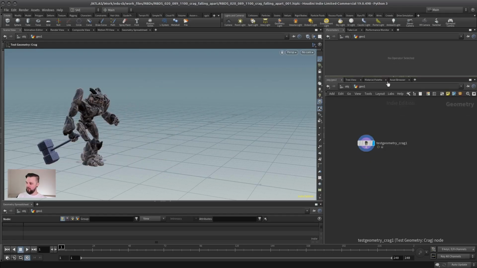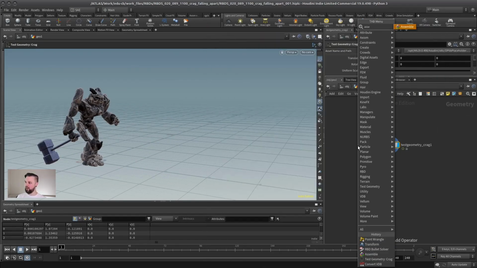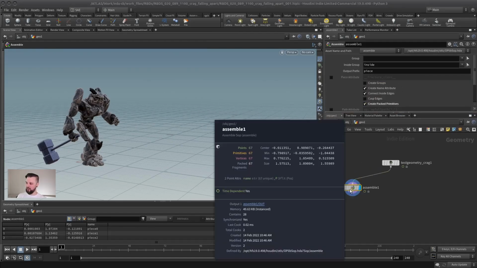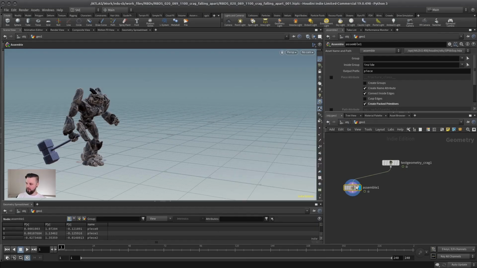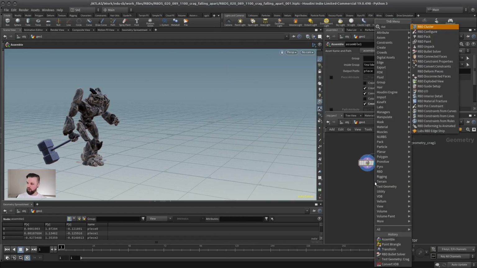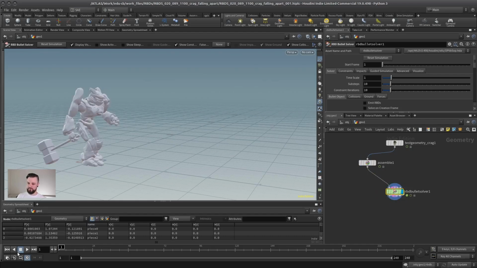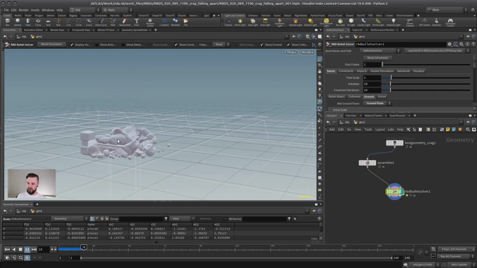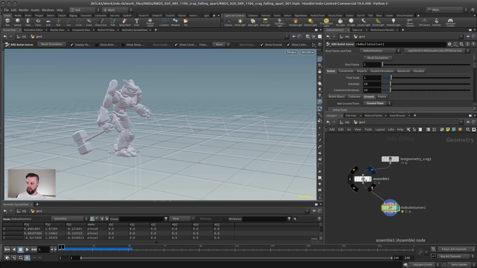Now the first thing is, let's build the main setup, and that is, of course, we use an assemble to pack every single piece of our Crag here. And as we can see, Crag is built of 67 different pieces. Then we put this into our RBD bullet solver, and let's see what happens. It falls down, so let's make sure that we activate the ground plane, and we can see, yeah, it falls apart as we expected. And of course we lost all the animation.